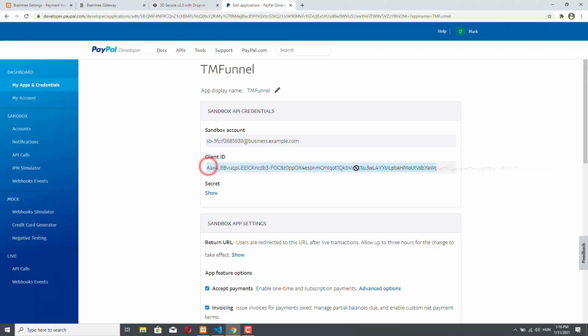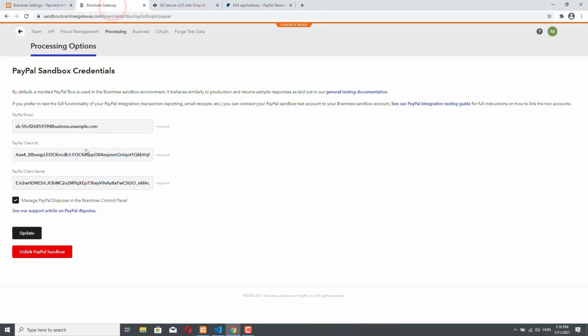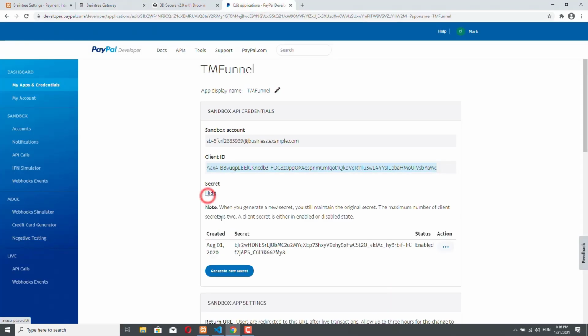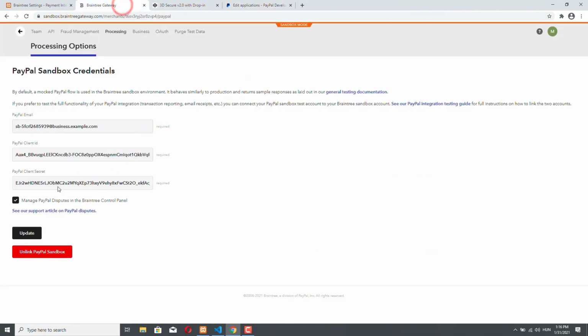The client ID here is what you have to provide for the PayPal client ID. And there is one other field, the PayPal client secret. You have to click on Show, and then you can copy your client secret, and then you just have to copy it here. And then the Braintree is actually set up, and it should be linked with your PayPal account if you provide the appropriate credentials here. Of course, probably you have to click on Link PayPal Sandbox as well. I already linked mine, so I could just unlink it, but I don't want to do that.